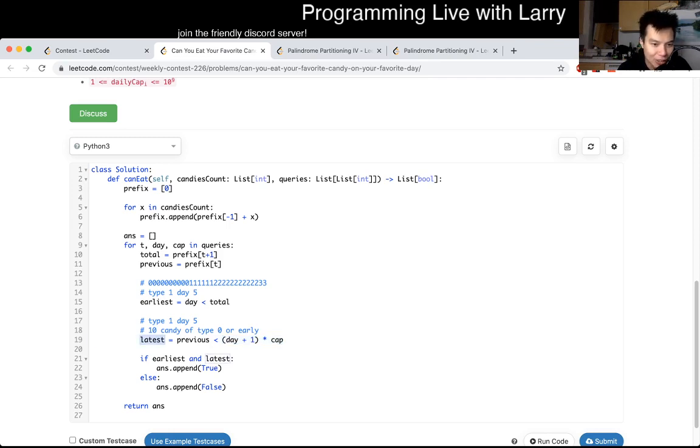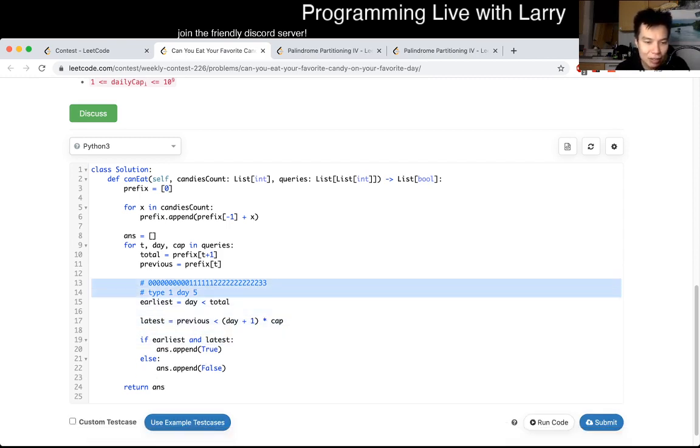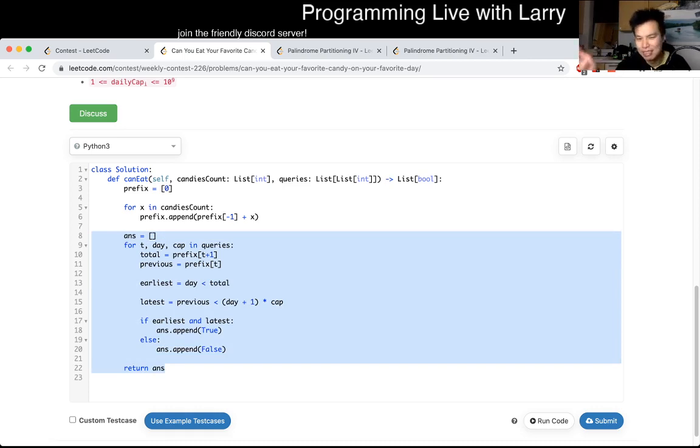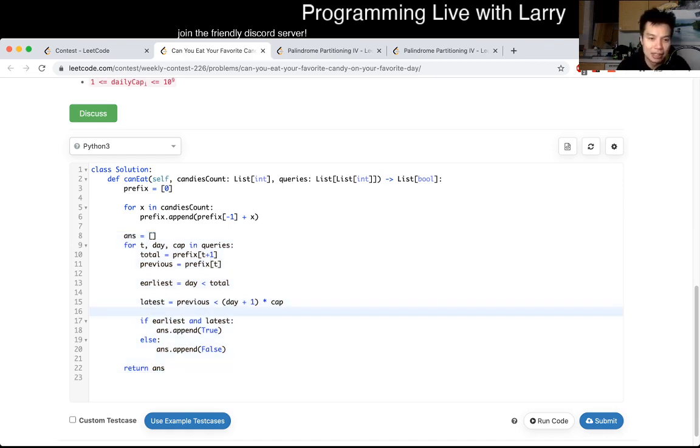This assumes that, of course, earliest is met, and both assume both are met. Then if the earliest constraint is true and the latest constraint is true, this is true. Otherwise, this is false. Also, if you're really slick, you can notice that this entire for loop can be done in a Python one-liner. But during the contest, and even now, I like to separate it out so that it's easier to explain and easier to think about. And it should be clear that this is linear time, linear space, because we have a prefix sum.